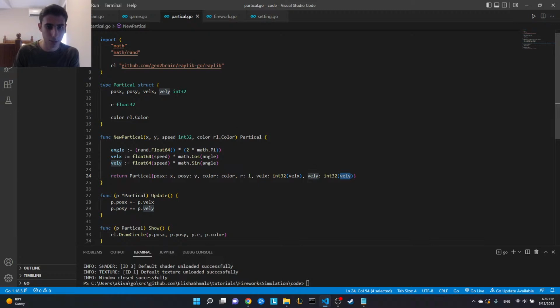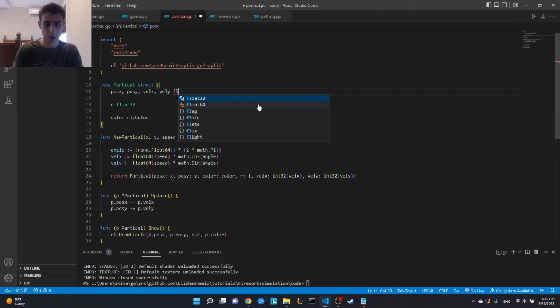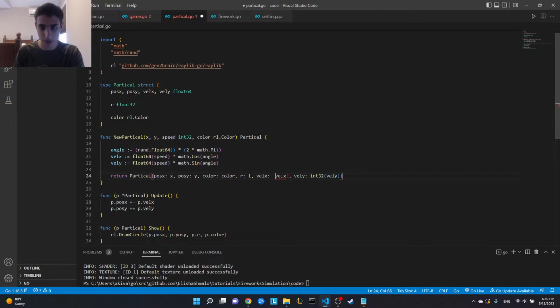So to make things a little bit more precise, let's make all this stuff floats. Let's make the pos x and pos y, all of that, floats. I guess it's going to have to be a float64. And then we'll get rid of these casting systems over here.